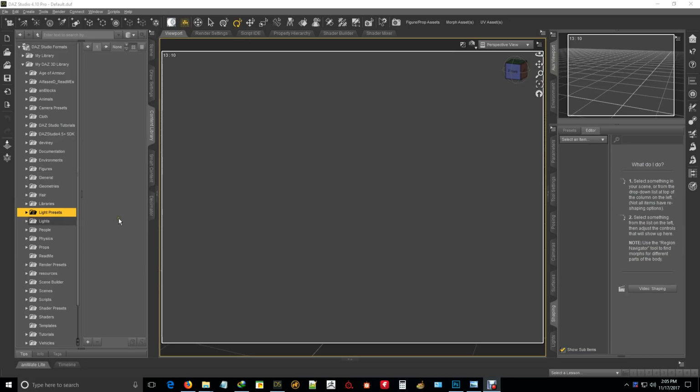Okay, this is just a rundown on my new environment, Moon360. I did this to go with the astronaut suit, but you can use it for other purposes as well. First off, where can you find it?